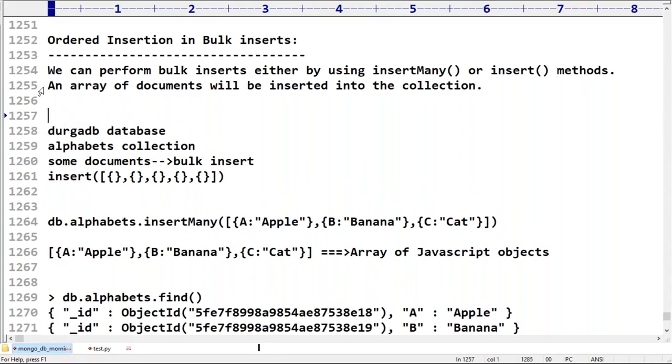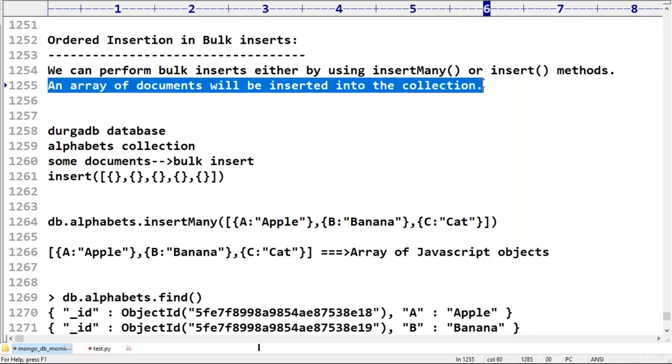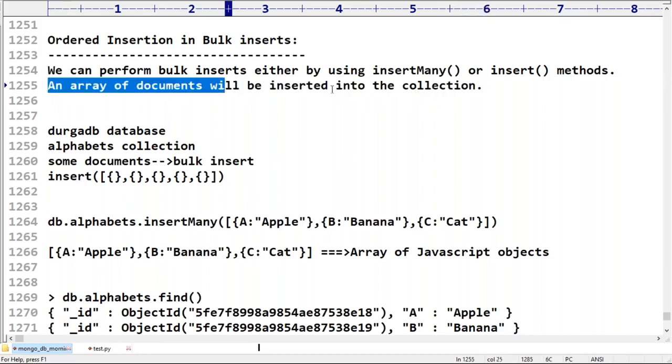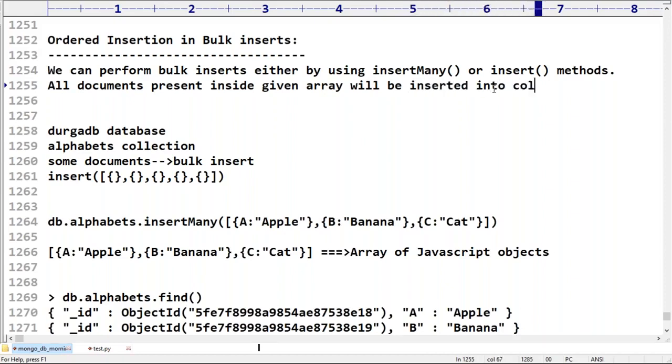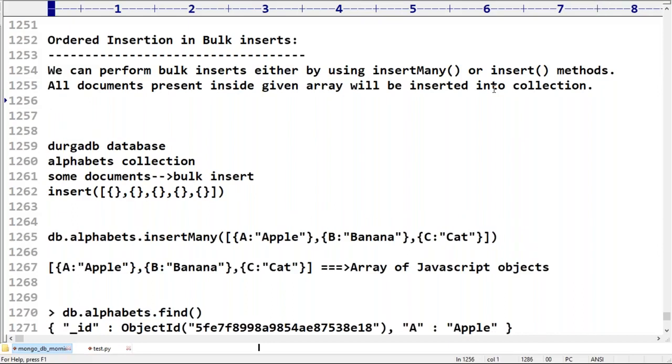It is always going to take an array of documents as the argument, and all documents present inside the given array will be inserted into the collection. Clear? This is the more meaningful wording. Yes, this is the example, which is nothing but bulk insert. Now, what is the meaning of ordered?